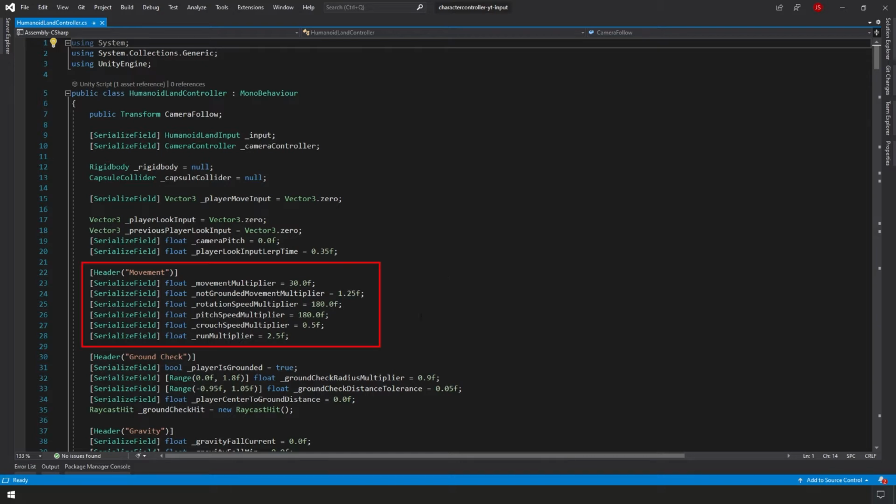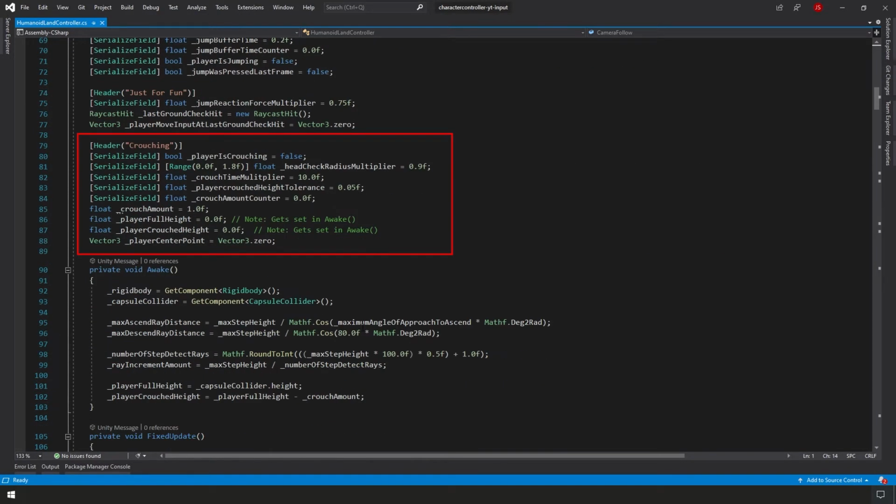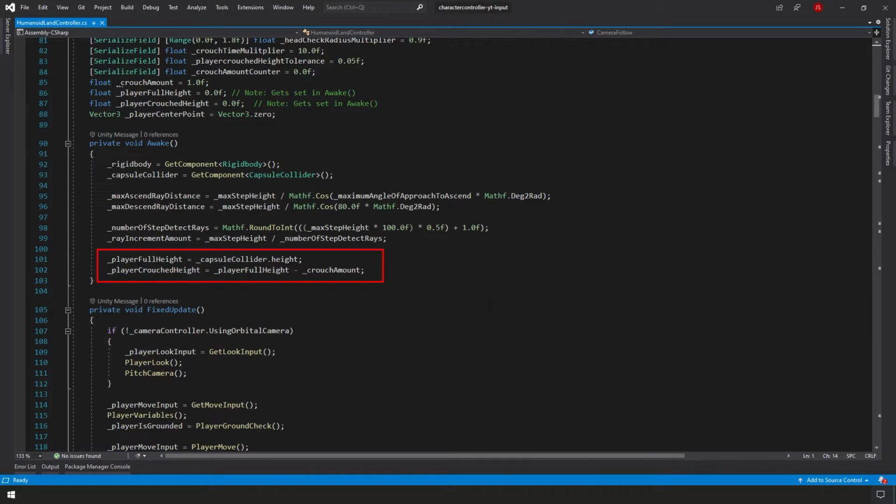We made one change here in the movement section. We added this line for our crouch speed multiplier. And if we scroll down, we added this entire section. We have a bunch of serializable fields. The first one's a bool, the next four are floats. We then have three more floats and a vector 3. We can scroll a little bit further in our awake function at the bottom here. We're assigning values to our player full height and our player crouch height variables.